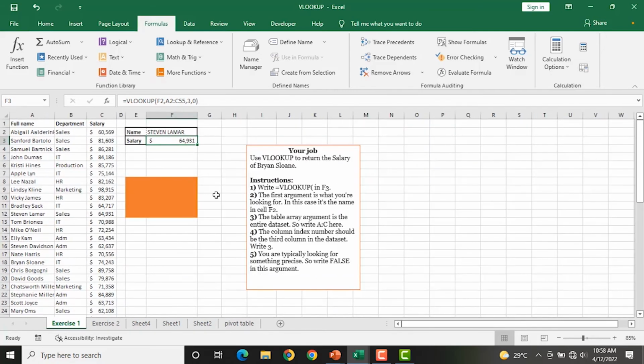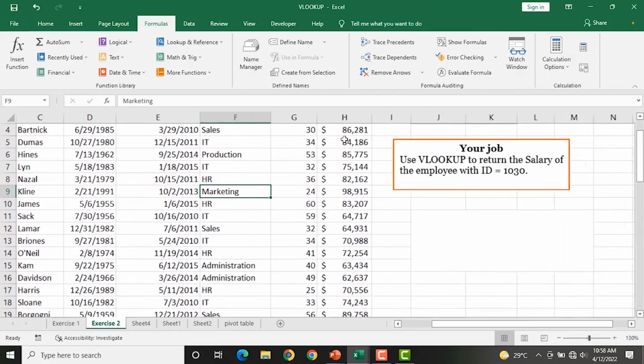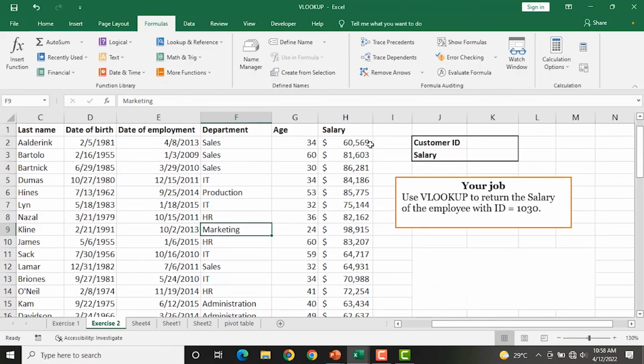All right. Now the next example is this. In this next example, we are to enter the employee's ID number. We have to use VLOOKUP to return the salary of the employee with ID number 1030 or any other employee's ID. Same thing here, we're going to type a VLOOKUP formula so that any customer ID we enter will automatically give us the salary. This time around, it's not about the name, it's about the ID.